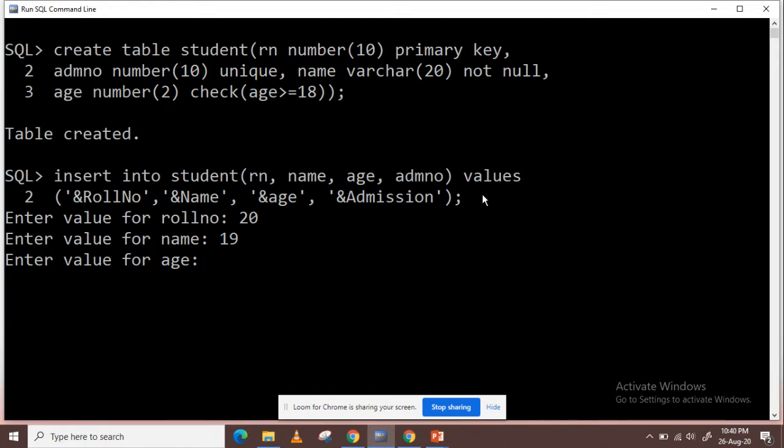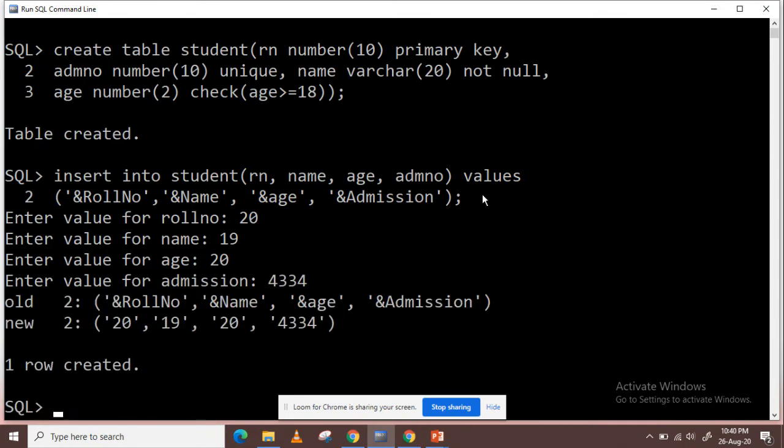Sorry, it was name. It's okay. Admission number constraint is unique, so admission number is this. Okay, so one row is created. Let's delete this row because we have entered the wrong name. So delete from student.